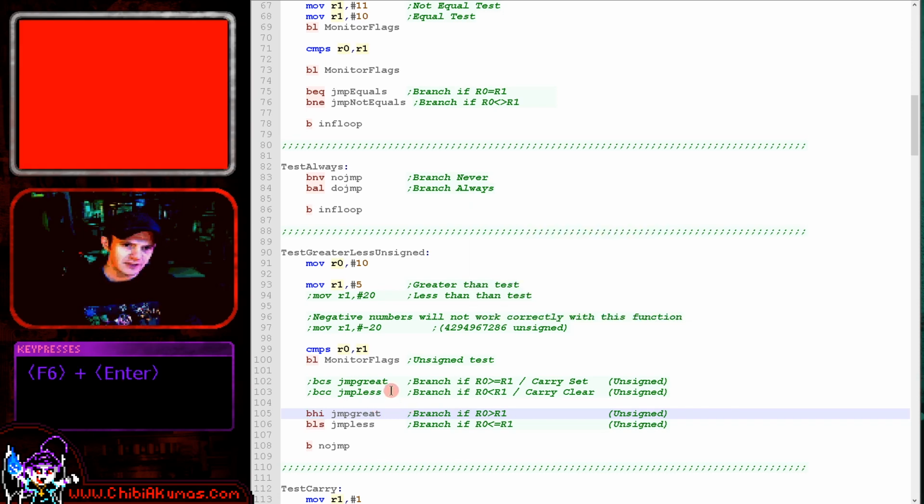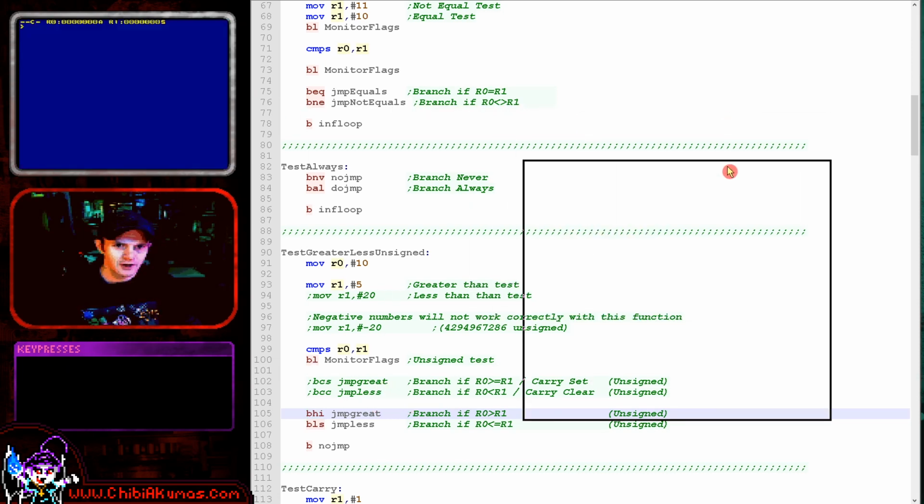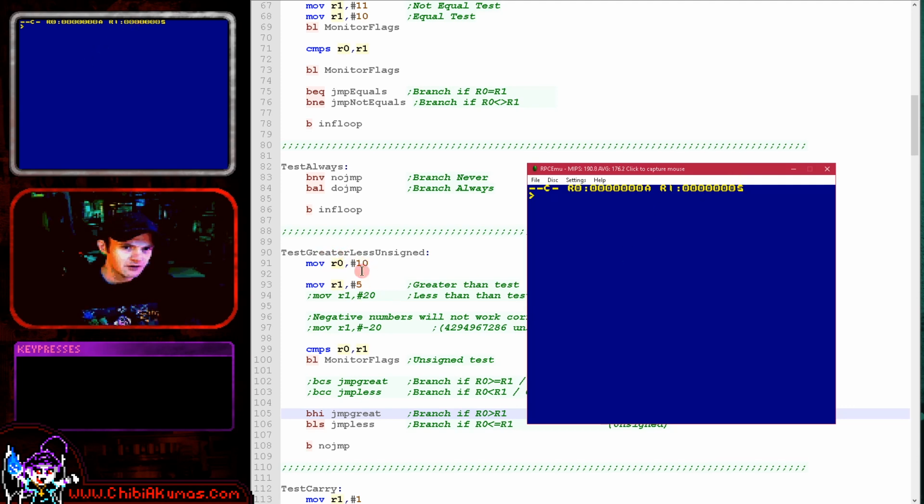So let's just execute this here, and let's see what happens. Our value in R0 is 10, and our value in R1 is 5. You can see that just here. The A is of course 10 in hexadecimal, and you can see the C flag has been set. Now in this case, R0 is greater than R1, so we've branched to the greater symbol here because we've branched if it's higher. Now this one will do less than or same, so we can try this out if we want.